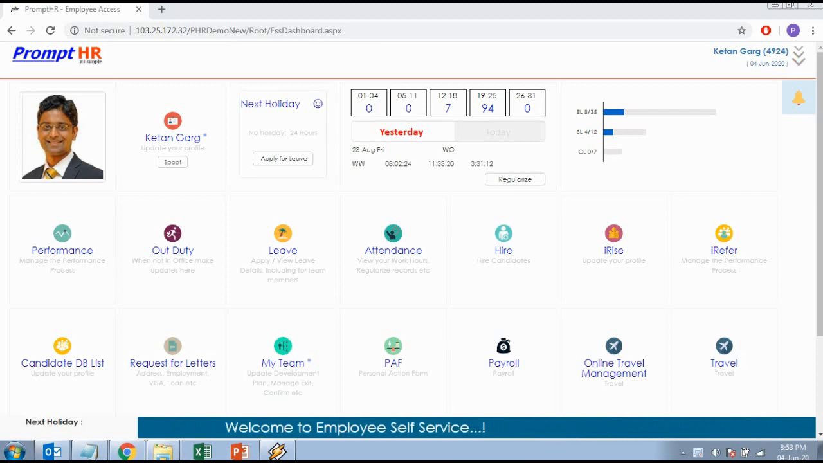Today we shall see the process of creating a new position. But make sure grade, salary grade, designation, function/department, city/work location and site must be already created in PromptHR. Without these data points, you cannot create a new position.